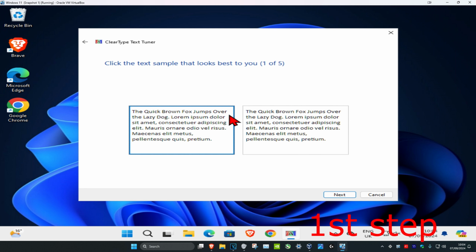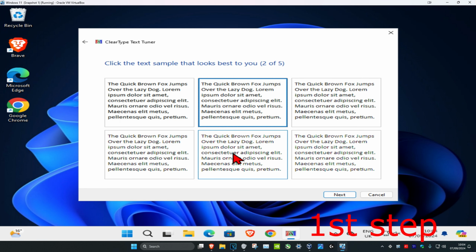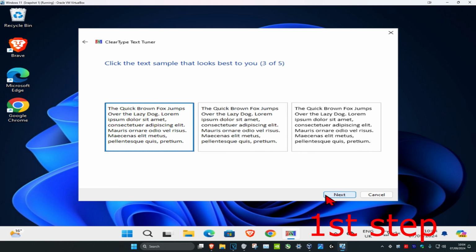So you want to select the one that looks better on your screen. So I'm just going to speed run through all of this. So in my case, this looks better for me. I'm going to click on next. And for me again, this one looks the best. I'm going to click on next. And again, this one looks the best for me. I'm going to click on next.